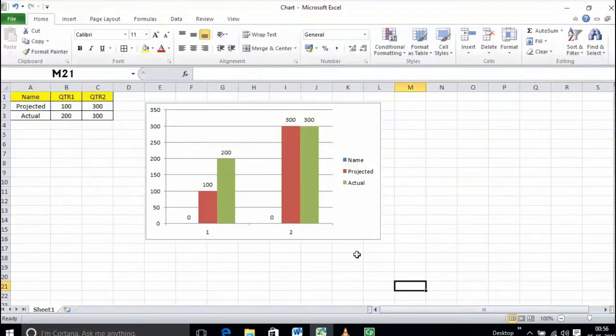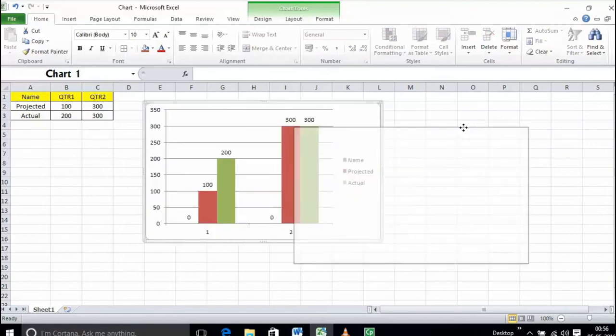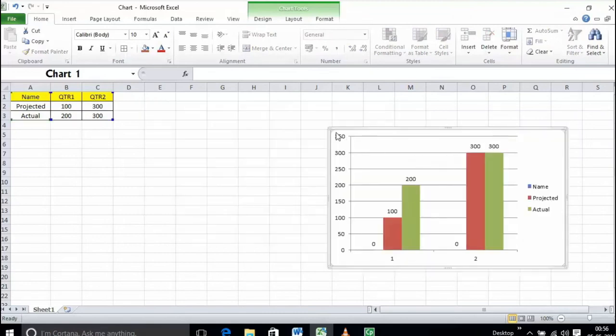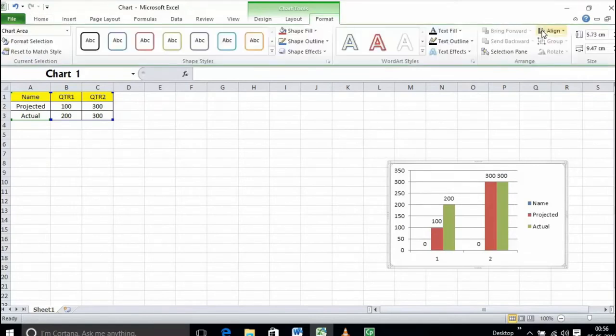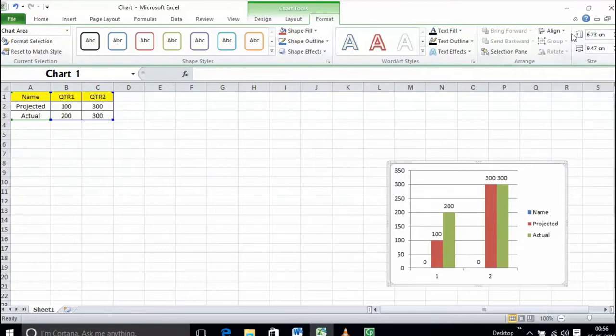Move or resize a chart. To move a chart, drag it to the location that you want. To resize a chart, click the chart and then drag the sizing handles to the size that you want. Or on the Format tab, in the Size group, enter the size in the Shape Height and Shape Width boxes.